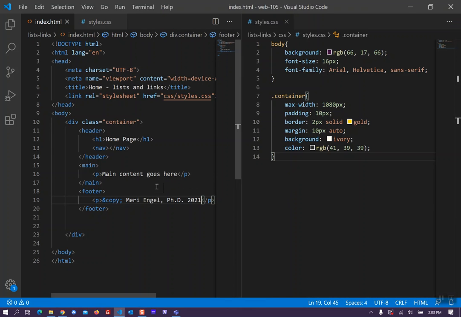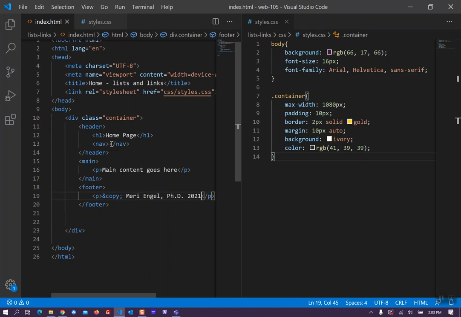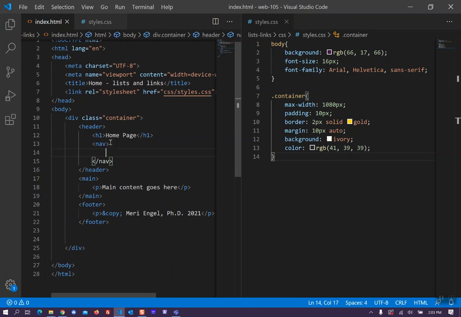And so we're going to put in links and lists. I'm going to have multiple pages in my nav section. It's going to be 3 pages. And again, they're not going to be content heavy. This is just showing you how they connect.